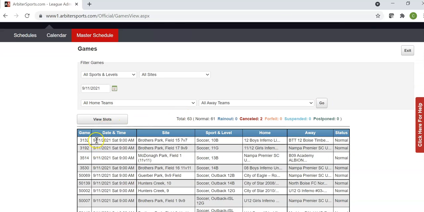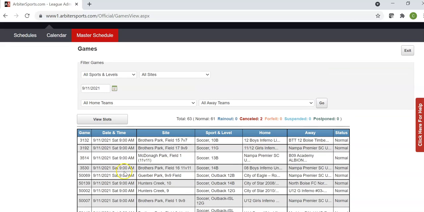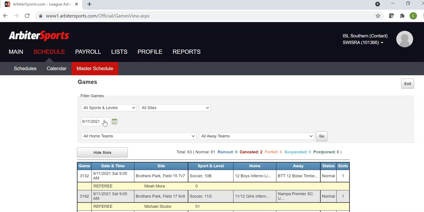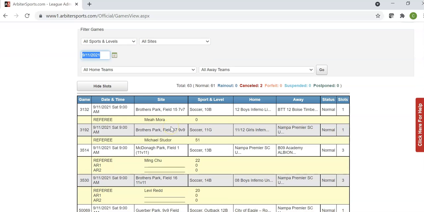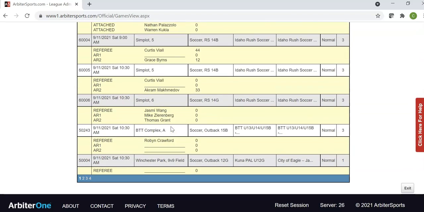which will now sort the games by their date, and it starts with 9 o'clock games and works upwards from there. At this point, I want to view the referee slots. So I hit the word view and slots. Here are those games. So what you're going to see is there'll be several pages of these, I would imagine. Yep, there's 4 pages of games.